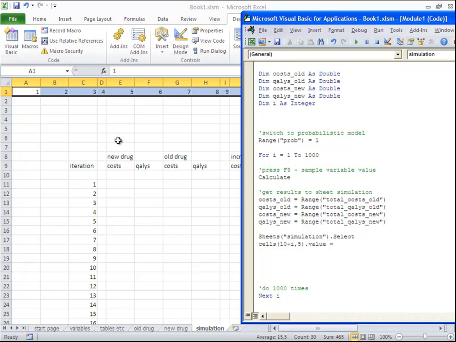Value equals, and here we should have the cost for the new drug, which we stored up here in this variable, costs new. Next cell we have the qualis for the new drug. Cells, again we're gonna have 10 plus I, it's on row 11, but now it's in the 6th column, so we will write 6 here. Value equals qualis new.